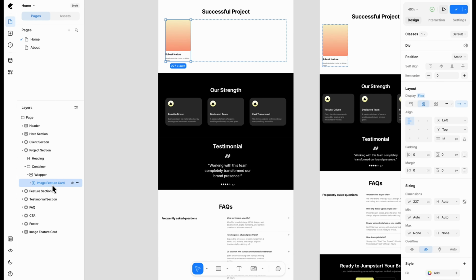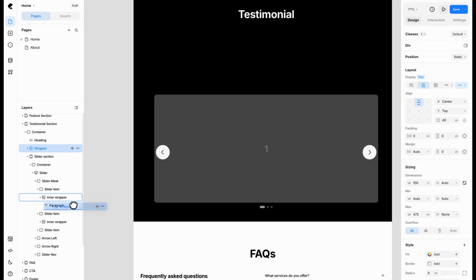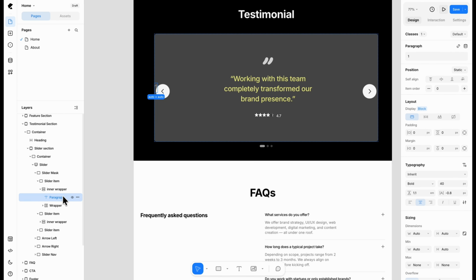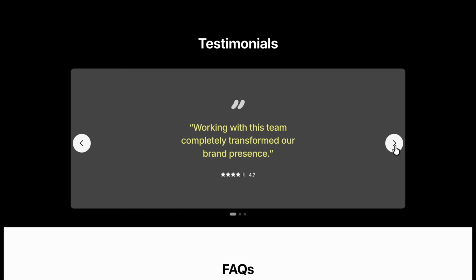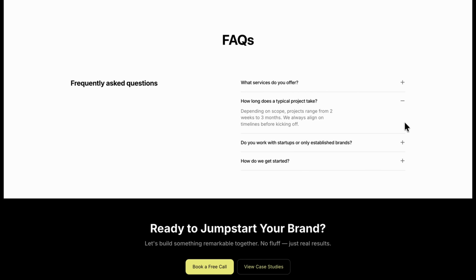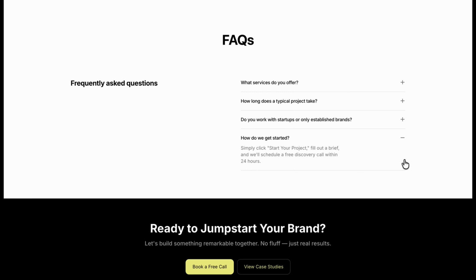We'll take the first slider in the dark variant to match our theme. Take the wrapper from before and drag it inside the slider item. The structure is already there. Just clean up the placeholder content, update the slides, and here's how it looks in preview. The FAQ section works the same way. It's an interactive component, so the accordion behavior, the open and close transitions, all of it is built in. Drop it in from the insert panel and it's ready.